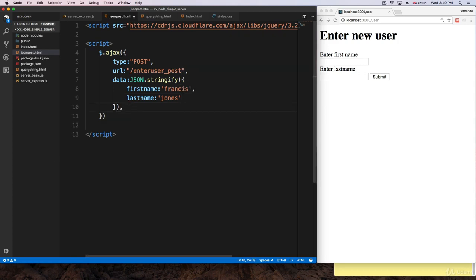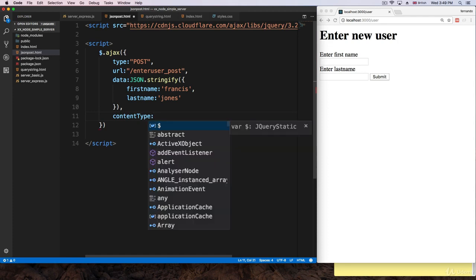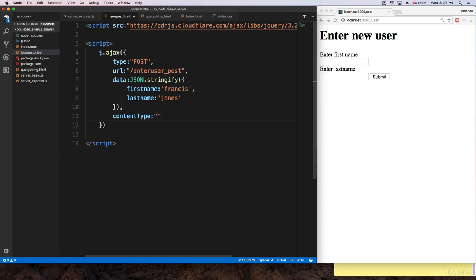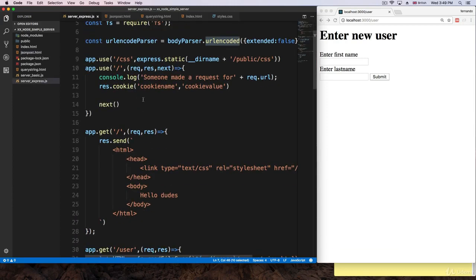So I'm going to do comma and do contentType. Of course, we need to specify the content type. In this case, since we are sending JSON, it's going to be application/json. So whenever the application loads this screen, we're going to load jQuery and we're going to do this AJAX request. Now we don't have something that is going to be rendering this route, just like the other one.